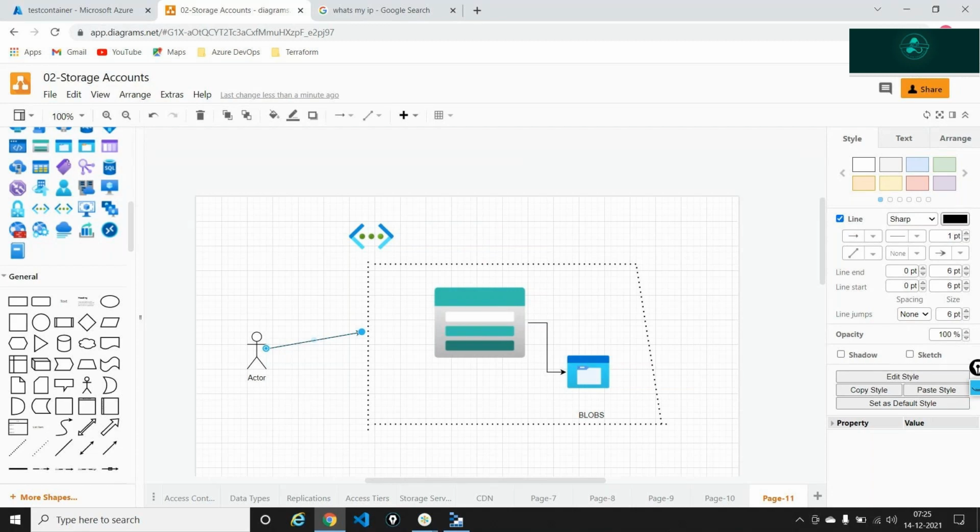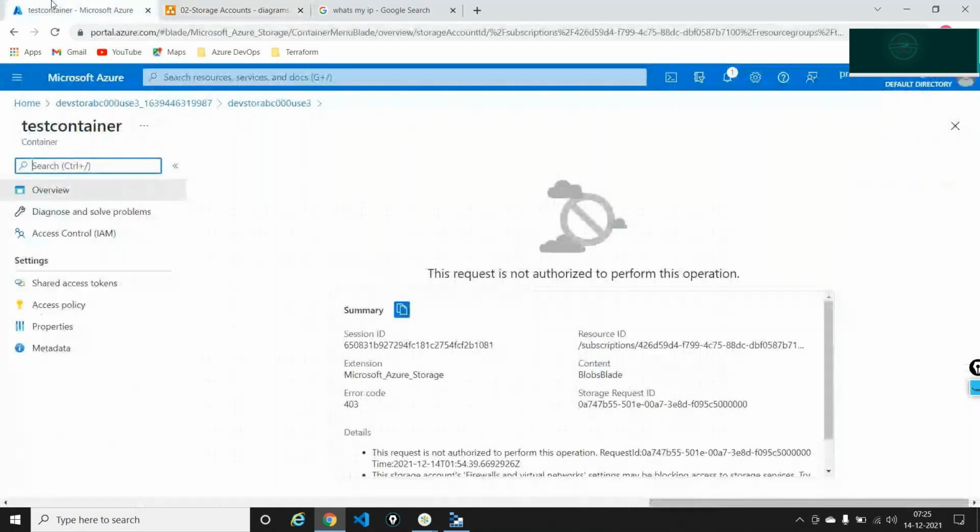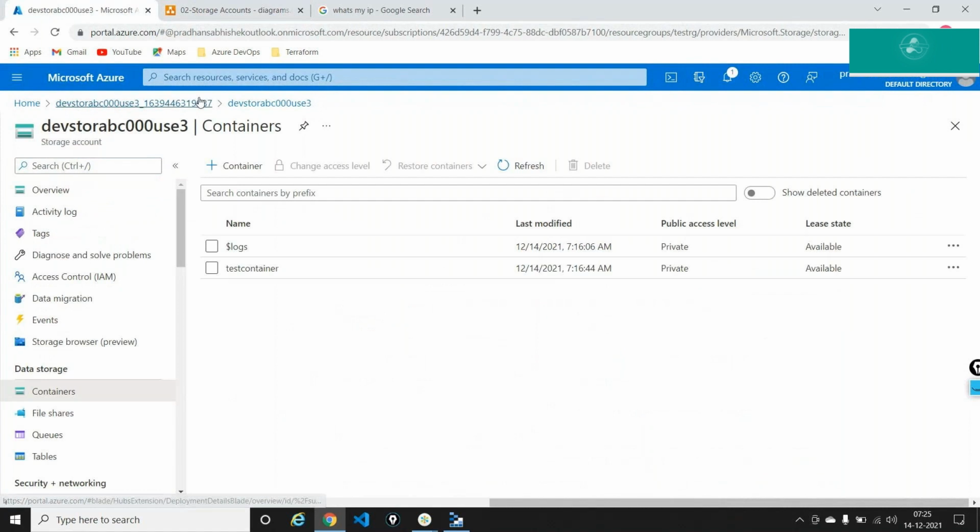But what is this address? How did I create it? How did I end up creating this? There are two things out here.